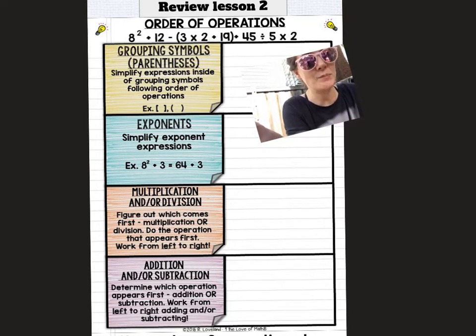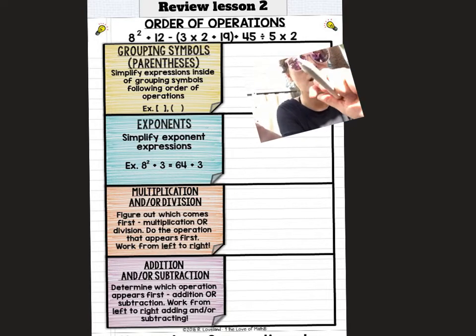In our practice examples, we have some pretty nice, easy integers that we won't really need calculators for, but in your practice homework, you'll have some integers and rational numbers. So just make sure that you're following the same rules and you should get the right answer.